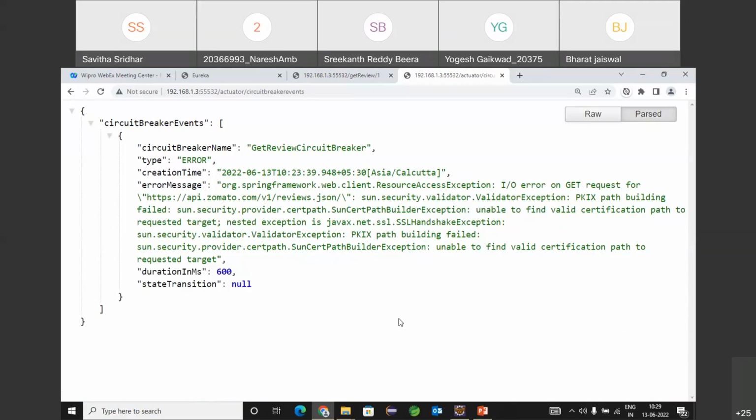Can you see there is a certification path builder exception due to some SSL handshake, and due to that this has not worked. The call to that Zomato API has not worked due to some failure in the SSL handshake. Can you see that error? Yes, right. And this is the name of the circuit breaker. And what is the type? At present, the type is error. That means it should ideally be in open state, right? And this is the creation time. This is the error message.